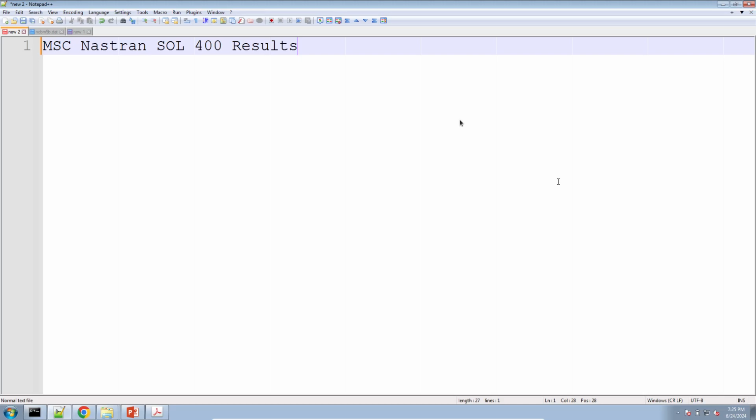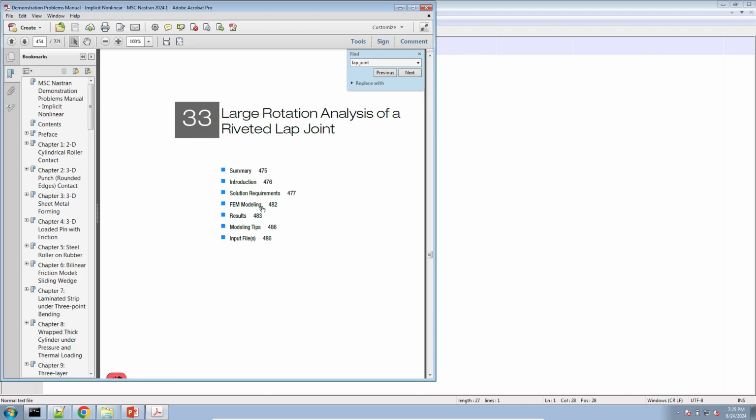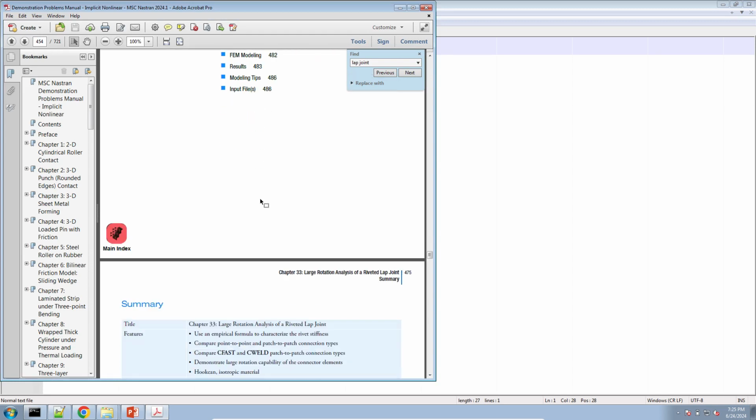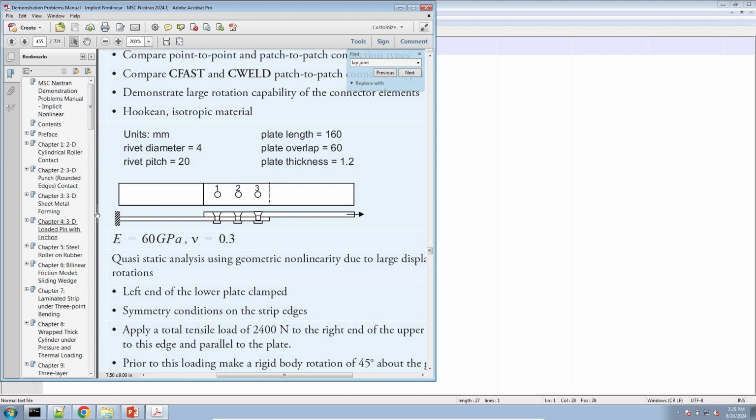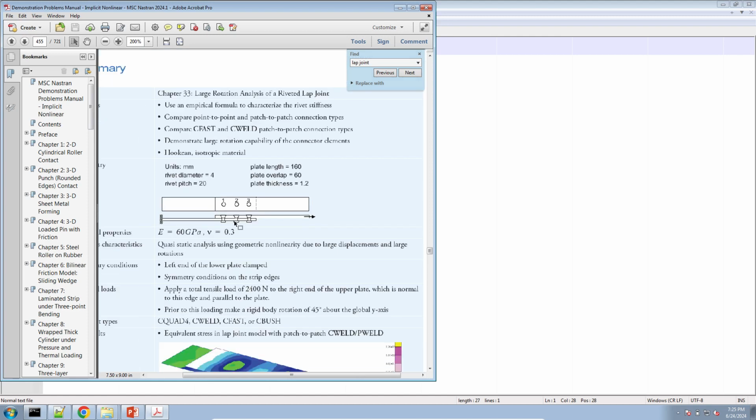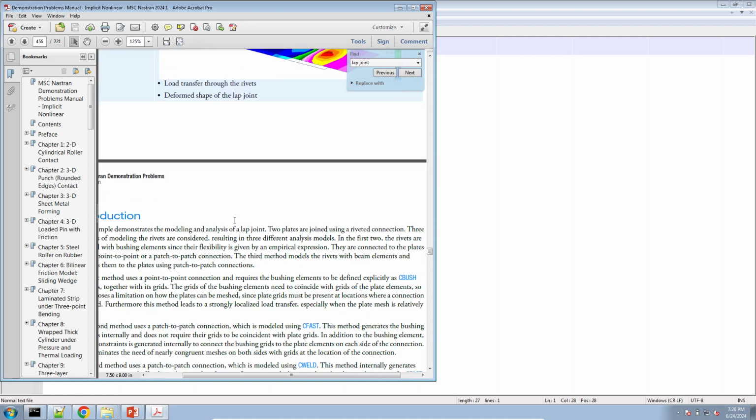In this tutorial, we are going to do another tutorial on MSC Nastran Solution 400 results. The example we're going to be looking at today is an example in chapter 33. So here we have this lap joint, and we're essentially going to fix the lap joint on one end and pull on the other end. If you look here in the middle, we have three fasteners that are going to be modeled with CBUSH elements. And in this tutorial, this is what we're going to do.